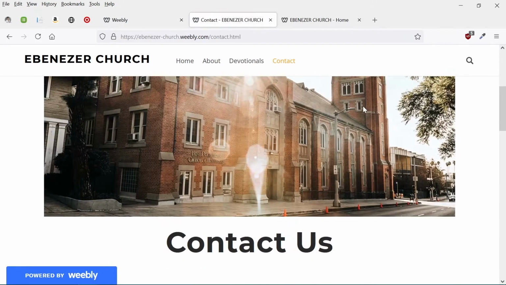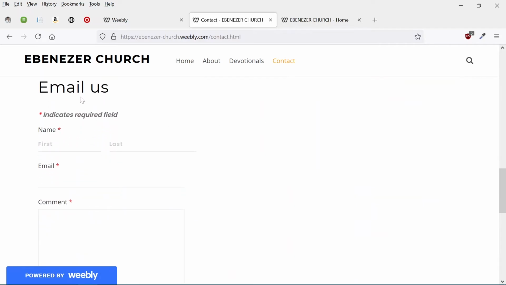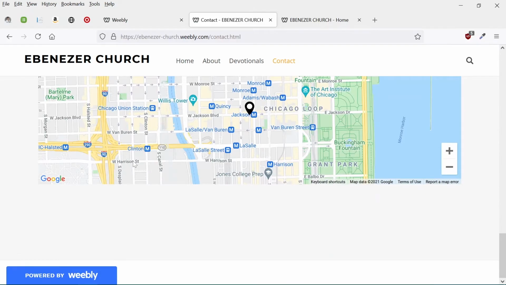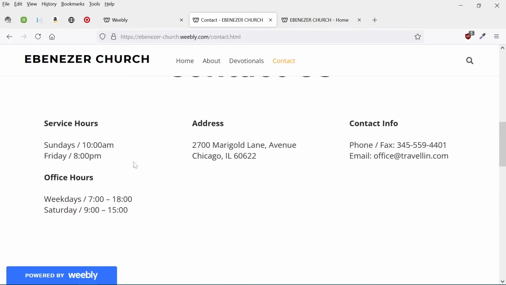And now we're going to see how it looks. See, the form looks really nice. To test it, you can send an email to yourself to make sure that it works.